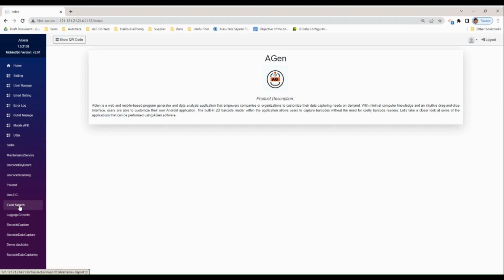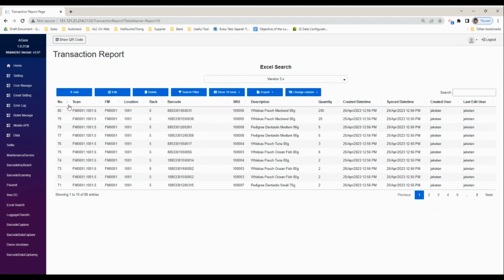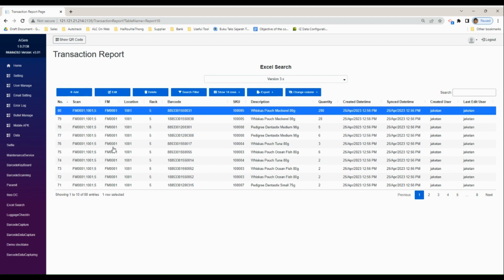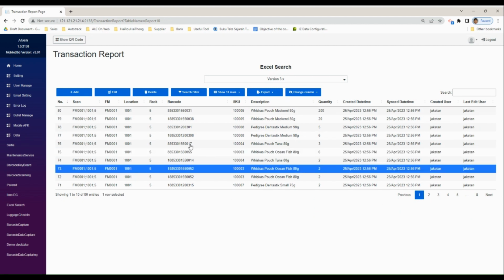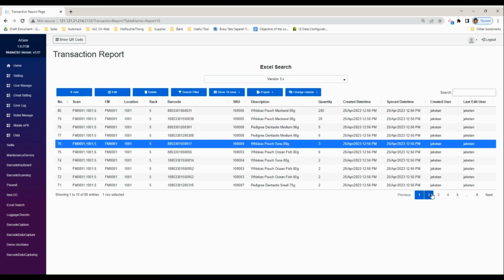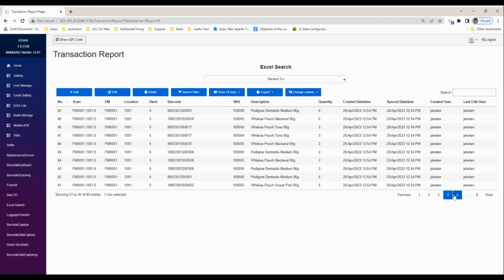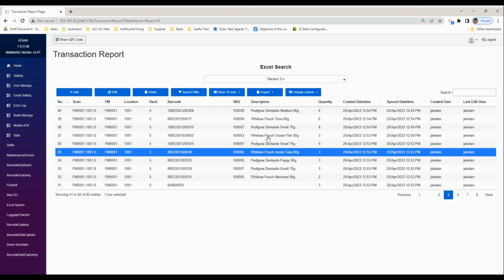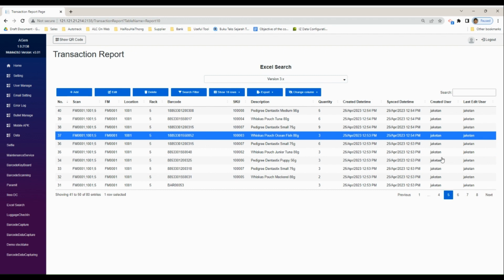For viewing the collected data report, log into the AGen server from your PC or desktop, go to the data menu, click to expand the menu. You should be able to see your collected database on your mobile device application name. For example, let's investigate into Excel search data report.